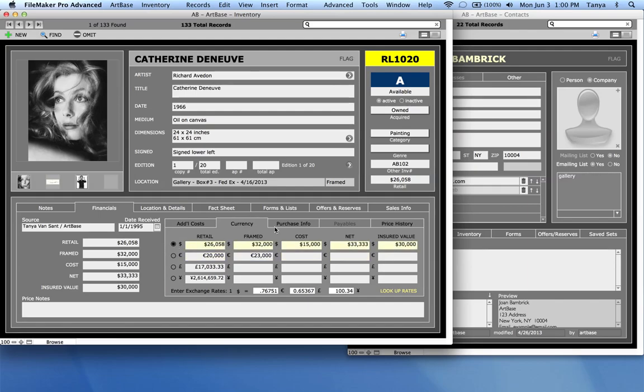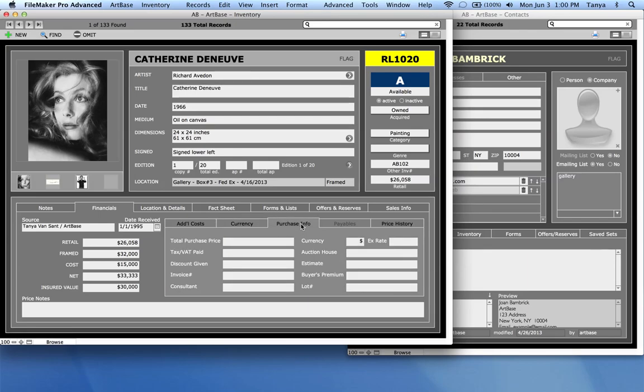Okay, so purchase info is here, how much you paid for the piece, the sales tax you paid, the discount you were given, the invoice number, the consultant that was involved in the sale, the currency that you paid, and the exchange rate at the moment of the purchase. Also, all of your auction details are here: house, estimate, buyer's premium, and lot number.